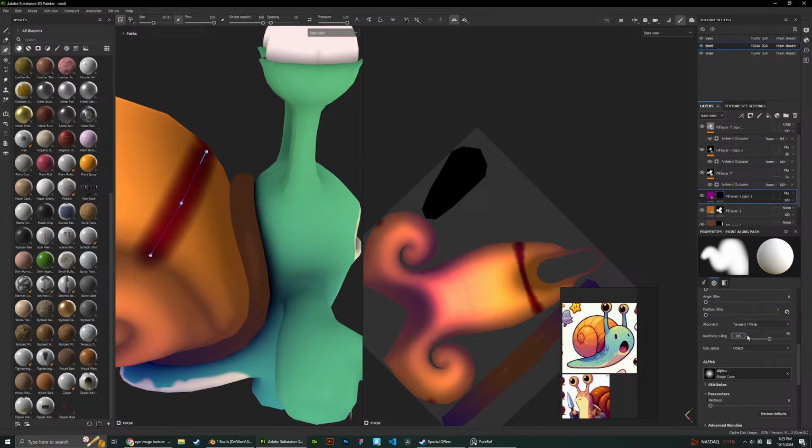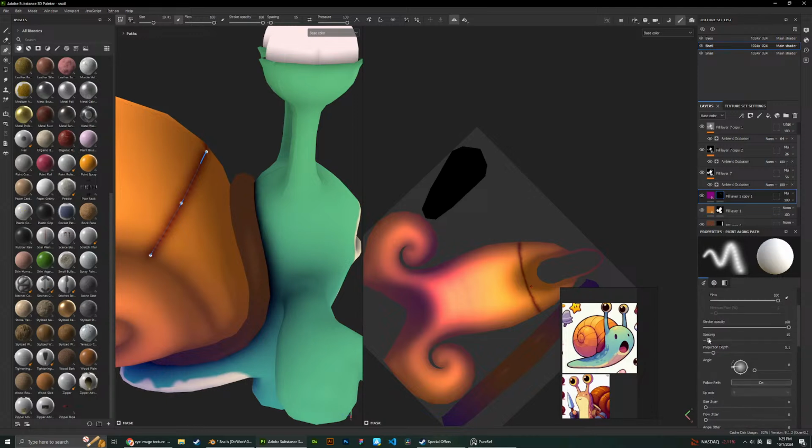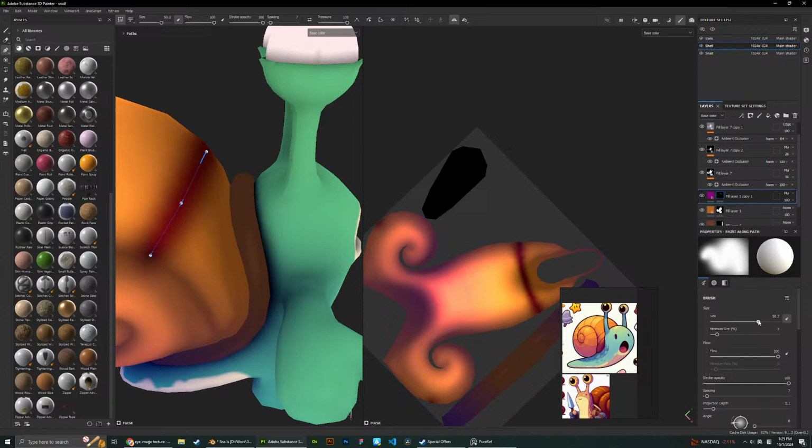Shape ball. Just something smooth. Something smooth like this, maybe? Let's see. Projection, spacing, lower spacing. Bed size. Spacing. Projection, depth, flow, hardness.